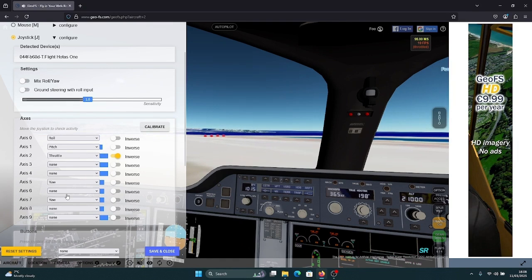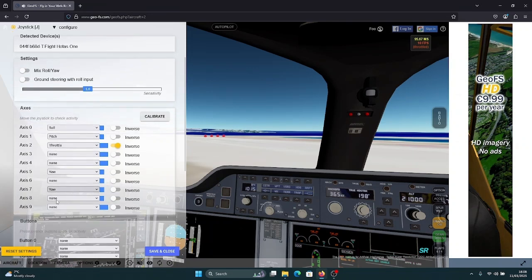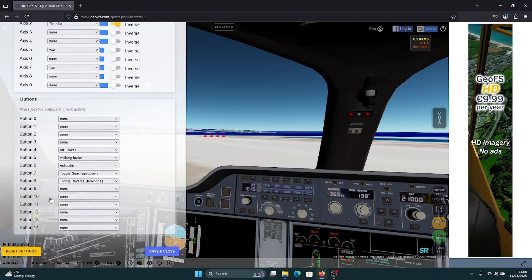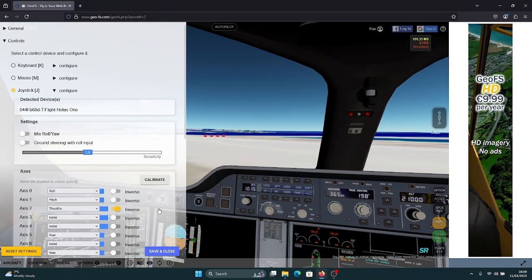It's all set up to just work in the game. There's also yaw, and then I've mapped the buttons on the joystick. I've got the autopilot mapped as button 6. So that's my config, if you want to copy it.